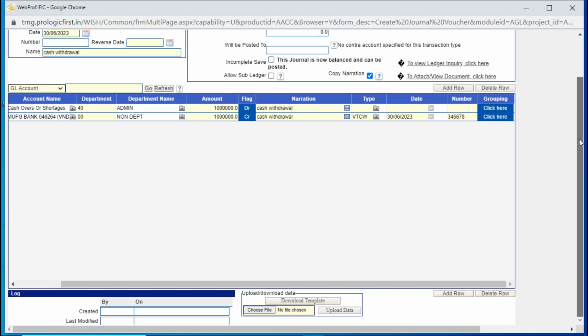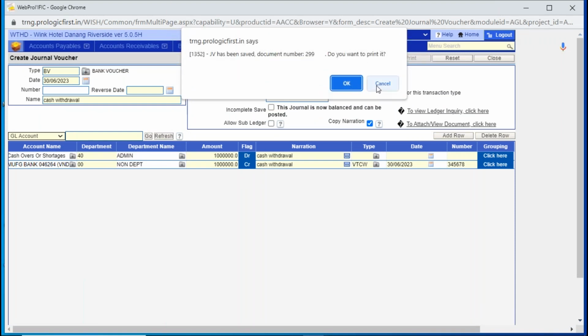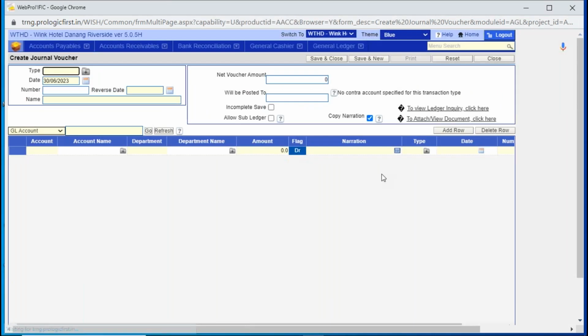This is the check number or the bank transaction reference number through which I am making a payment or withdrawing cash or whatever. And I say save and new. So again, with the mapping, now this particular transaction of 1 lakh will start appearing in my bank reconciliation based on the type that was stamped in the journal.